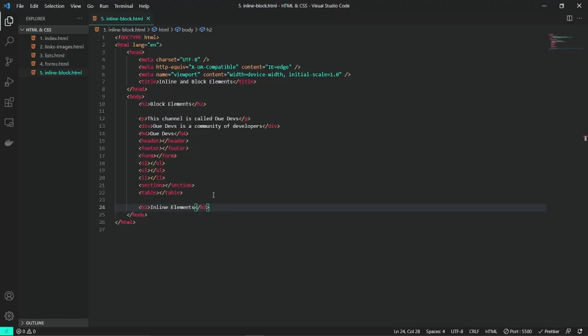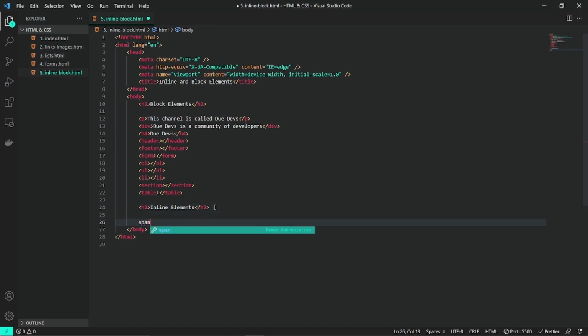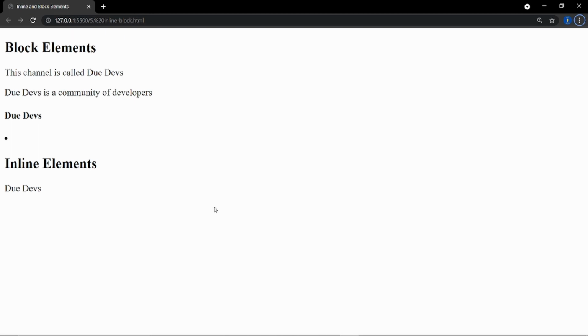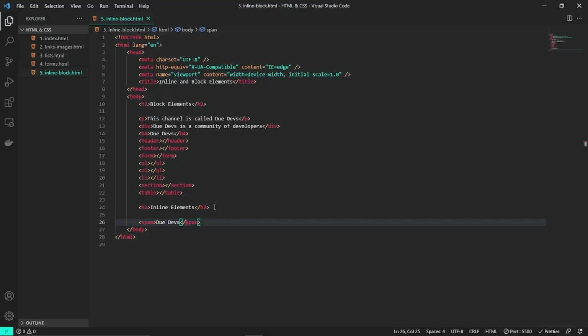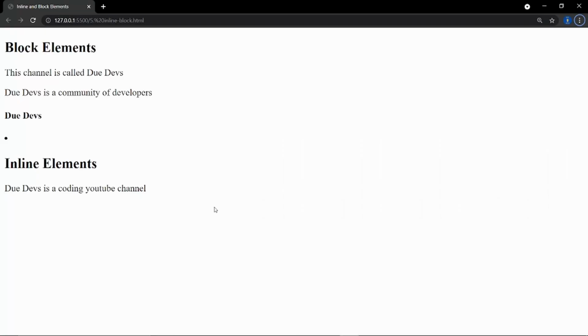Inline elements are those which do not start a new line. They take up as much width as necessary. They take up the width of the content inside them. A popular example is span. Let's write DioDevs in here. Save it. There you have it, the DioDevs written beside it. And if I chain another span tag here and say is coding YouTube channel, save it, and there you have it.